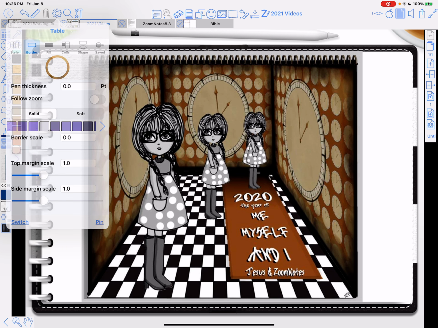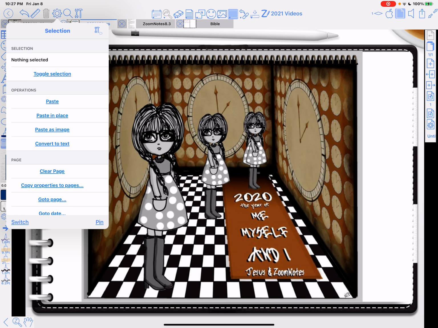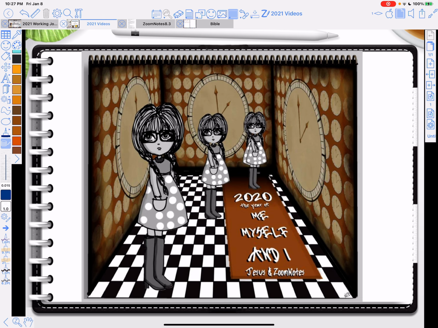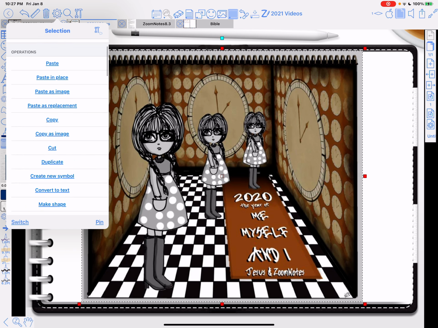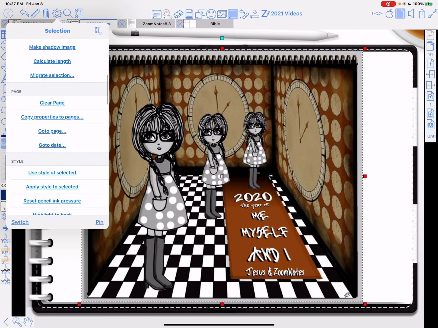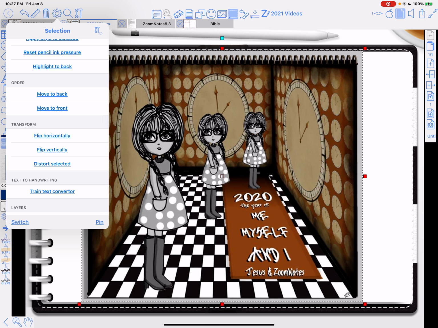Let me look at it. Let me see. Got to get the selection tool. The distort one. Let me try to select something. Distort selected. There you go. I used that to create the walls.